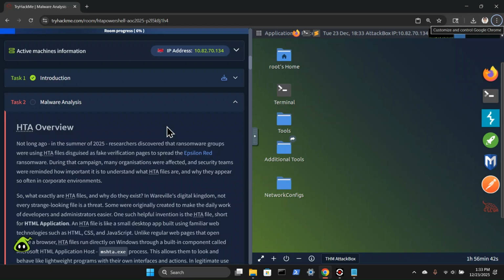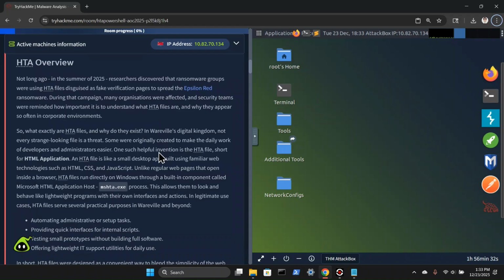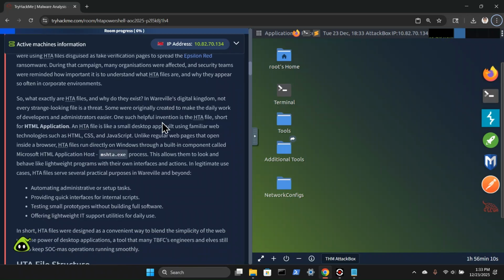Okay, here we go. We are in task 2, malware analysis. Maybe for ease, I don't know if I want to open this in full screen just yet. We might wait. So not long ago, in the summer of 2025, researchers discovered that ransomware groups were using HTA files disguised as fake verification pages to spread the Epsilon Red ransomware. During this campaign, many organizations were affected, and security teams were reminded how important it is to understand HTA files and why they appear so often in corporate environments.